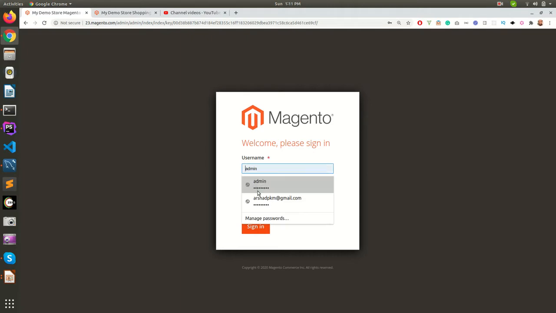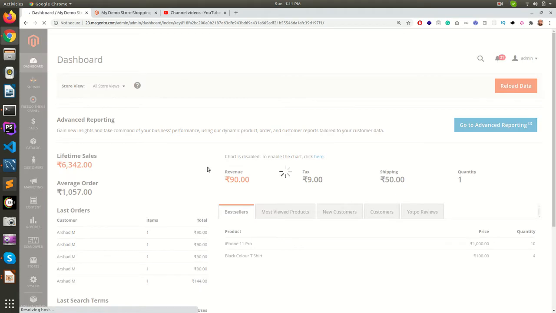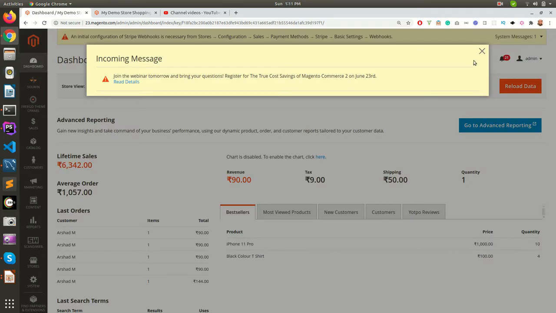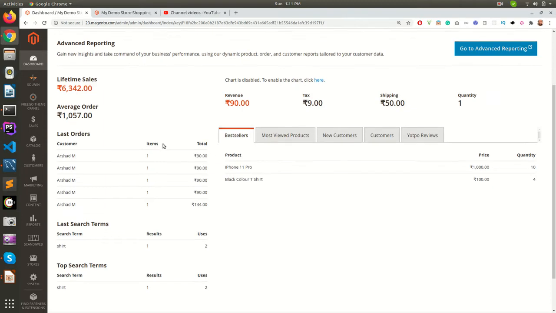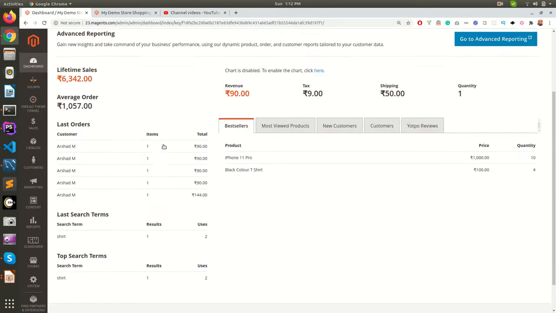So let me go to my Magento admin. I think everyone here has already used Magento. For people who are seeing Magento for the first time, this is the Magento dashboard, how it looks once you log into your Magento admin.